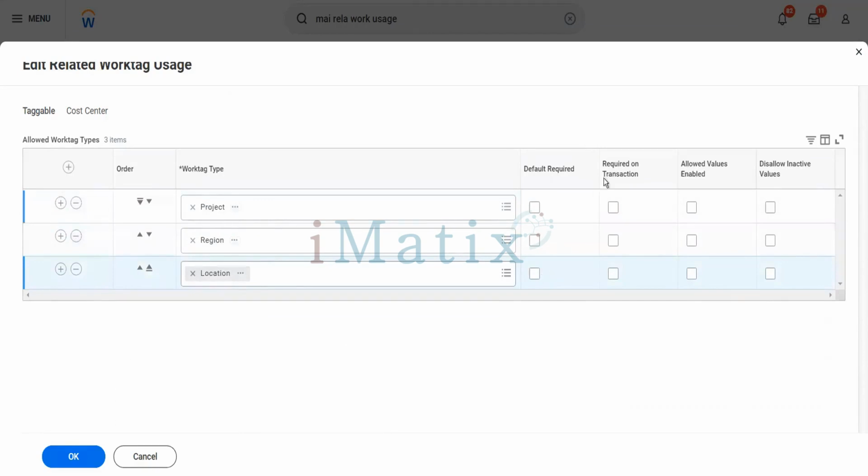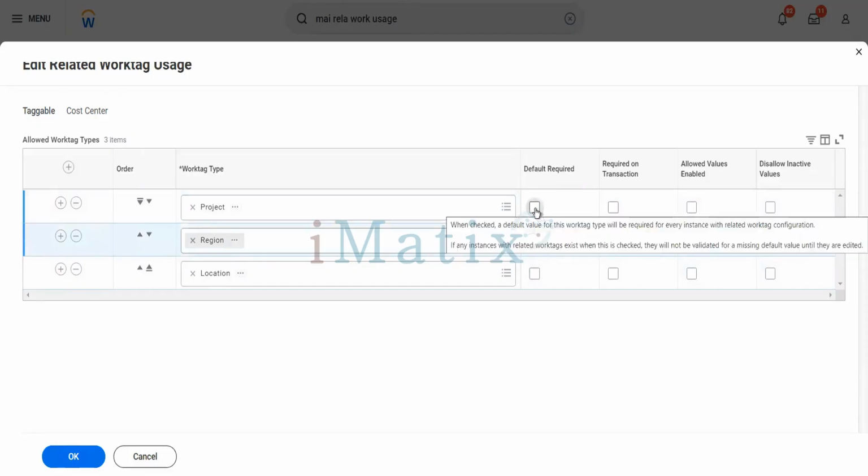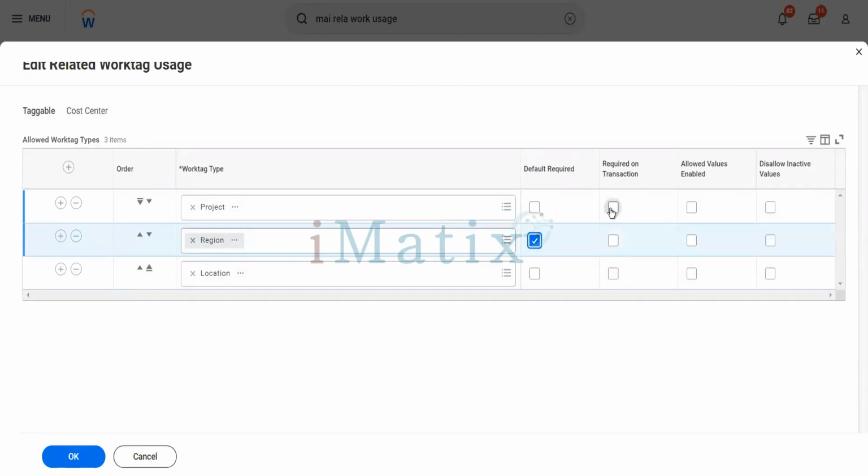Now, once I hit this, there are a few options here. Let's talk about them. Default Required means, if I check this one, I'll show you what happens for the cost center. It's a mandatory value you have to give, a project, or it can be location also. If you just bring your cursor to the checkbox, it will show you what it means. When checked, a default value for the work tag type will be required for every instance with related work tag information. Whenever you create a cost center, you have to give a region. You cannot say, I will not give a region and move ahead.